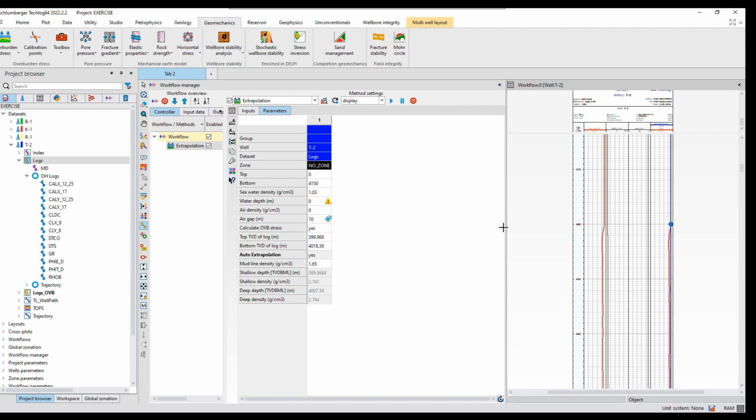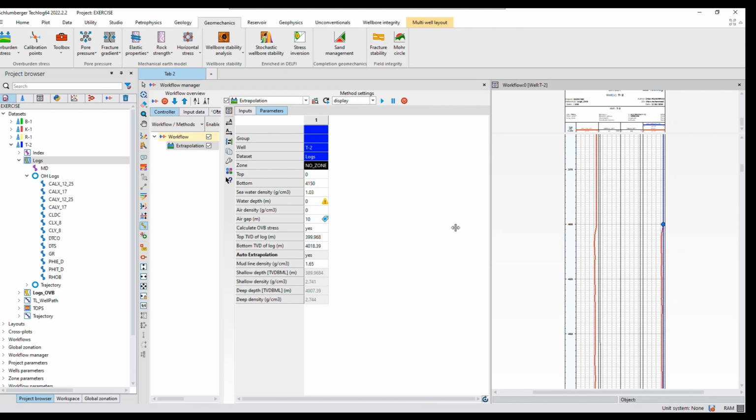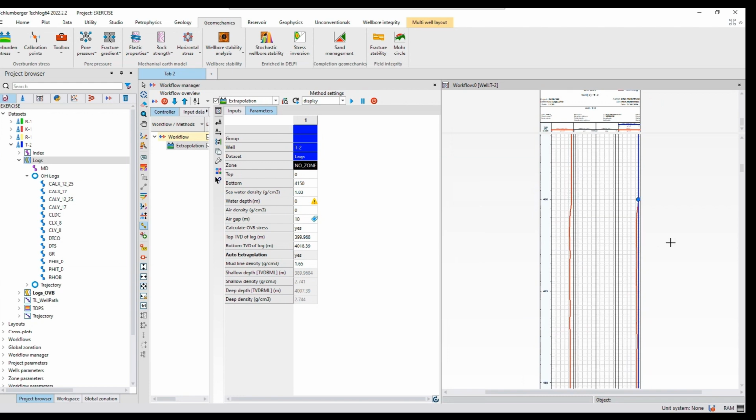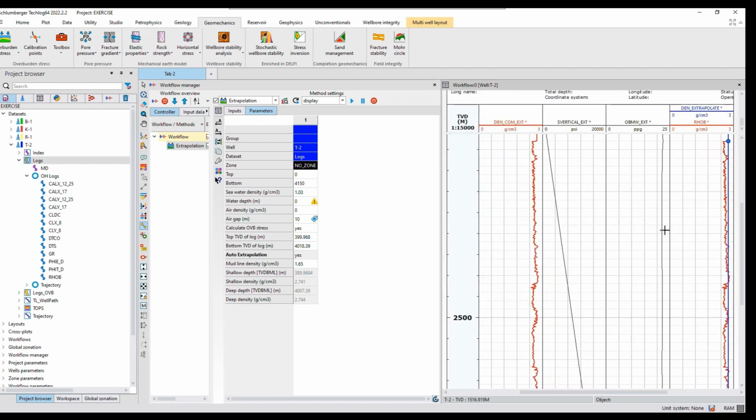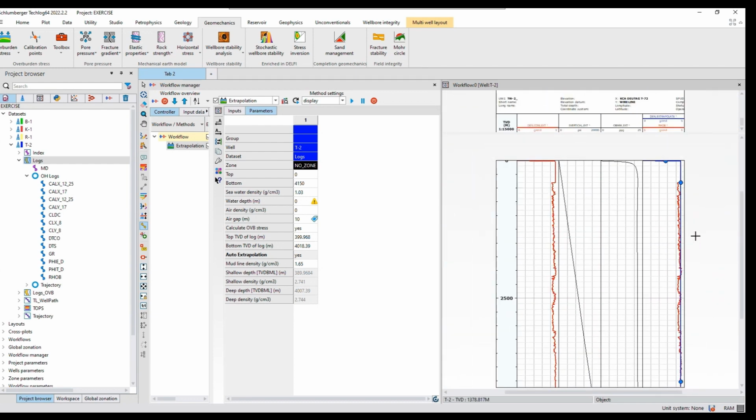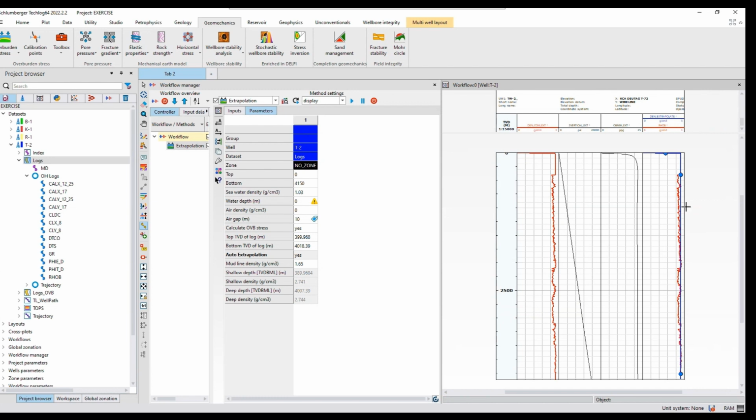So I'll just zoom in. First of all, I have to compress this one to see the whole well. Zoom in. See now, it has extrapolated the density with the blue line from the starting point to the top of the well. You can see the blue line is passing through all of the density.